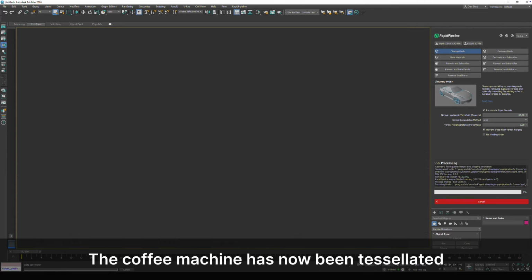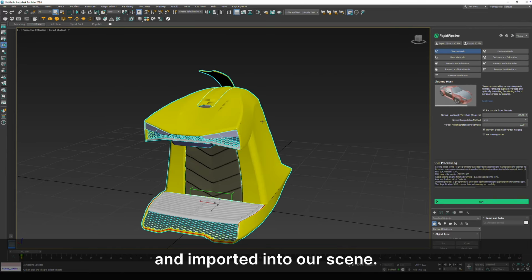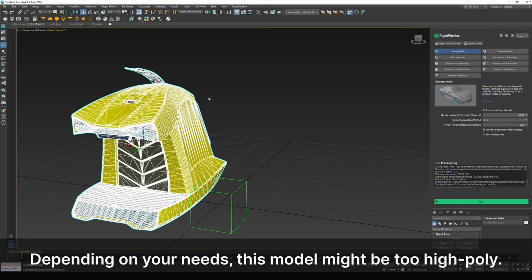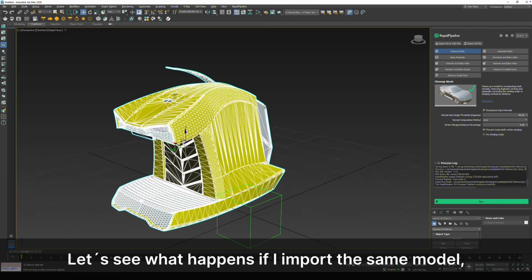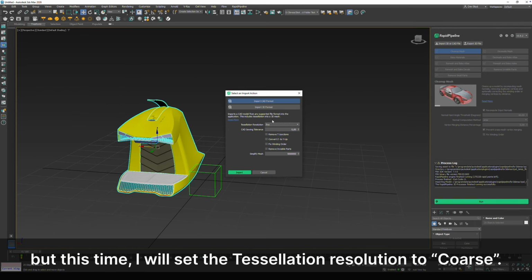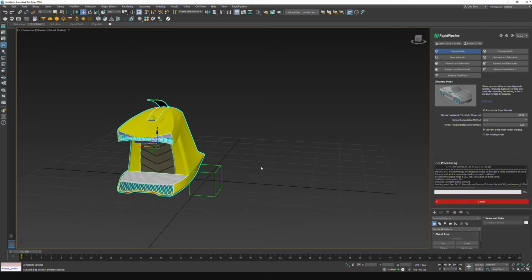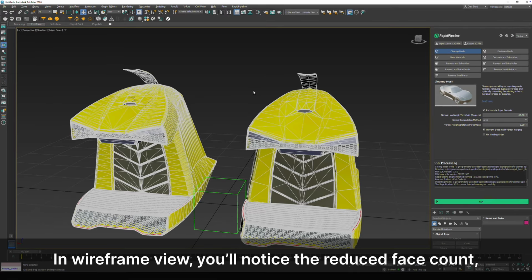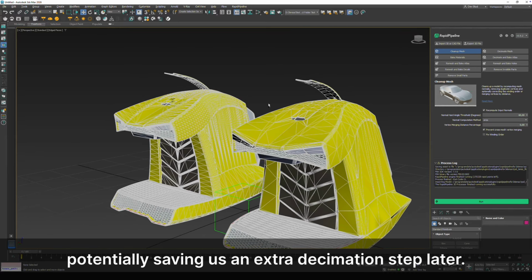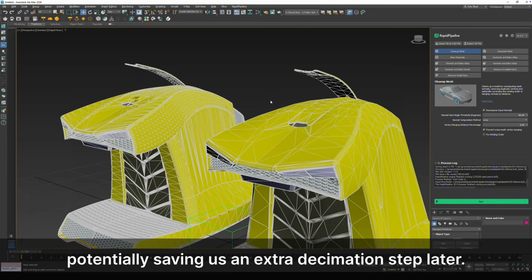The coffee machine has now been tessellated and imported into our scene. Fast and easy. Depending on your needs, this model might be too high poly. Let's see what happens if I import the same model, but this time I'll set the tessellation resolution to coarse. In wireframe view, you'll notice the reduced face count, potentially saving us an extra decimation step later.